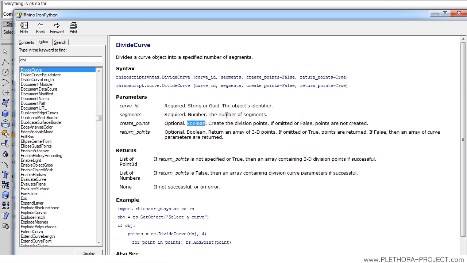The third parameter is a Boolean saying, do you want to create those points? If omitted or false, points are not created. So we'll put true just to see those points. And the last one says return points, optional as well. If we say true, the function will give us back an array of 3D points. If we omit it or true, the points themselves would be returned. All right.